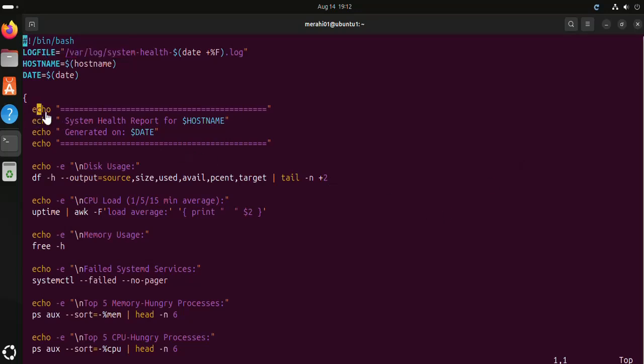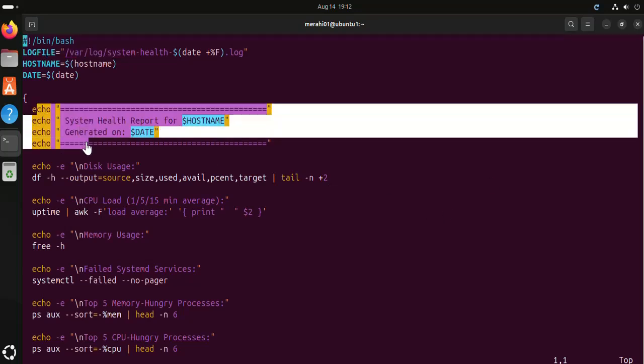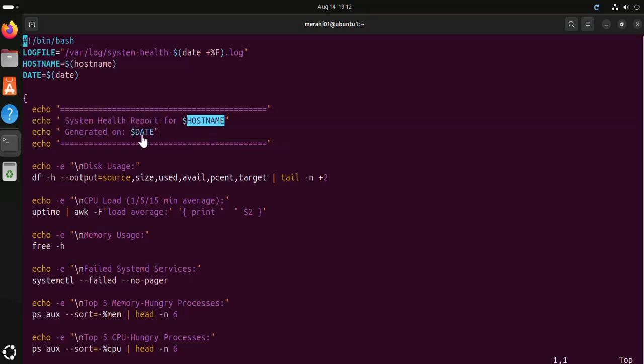This part here echoes system information like the host name and the date. df -h shows disk usage in human readable format. The --output option customizes the columns.